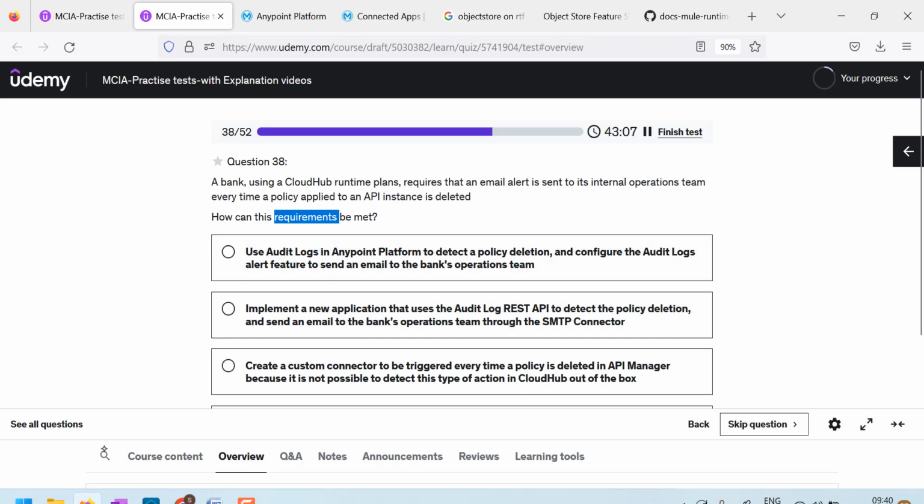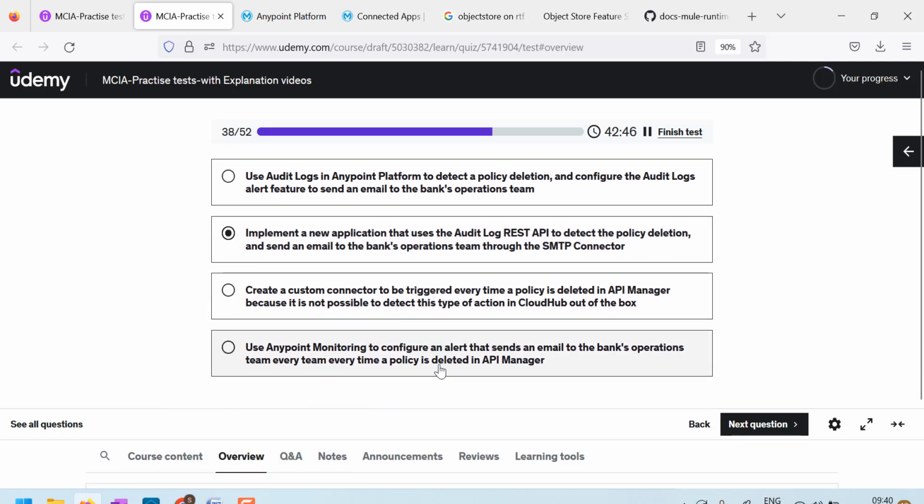Okay, so let us see the options. How can these requirements be met? Use audit logs in Anypoint Platform to detect a policy deletion and configure the audit logs alert feature to send an email. No, there is no such audit logs alert feature. Next, implement a new application that uses the audit log REST API to detect the policy deletion and send an email to the bank's operation team through the SMTP connector. According to me, this is the option.